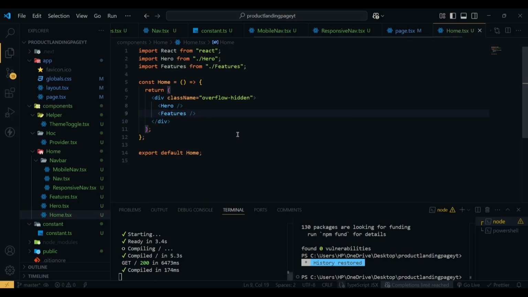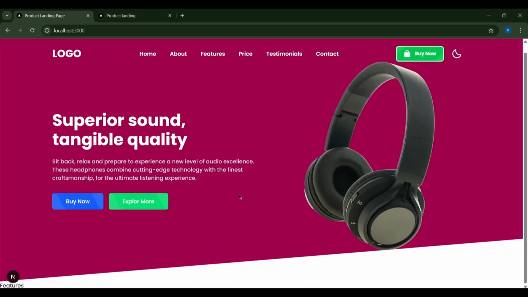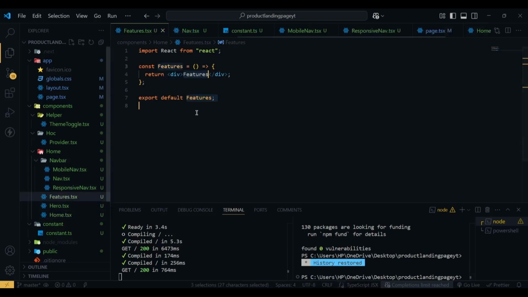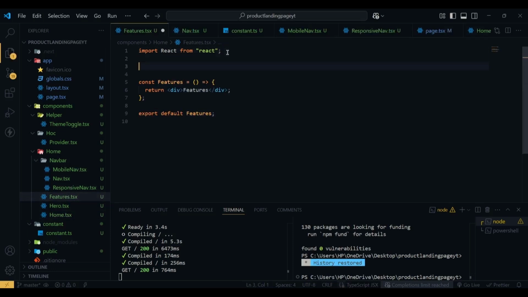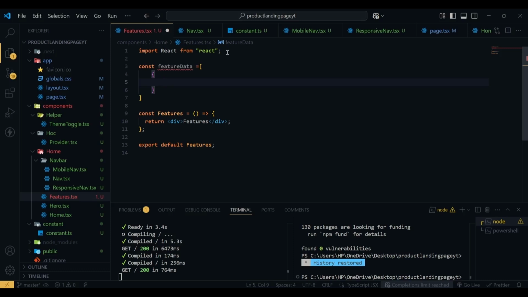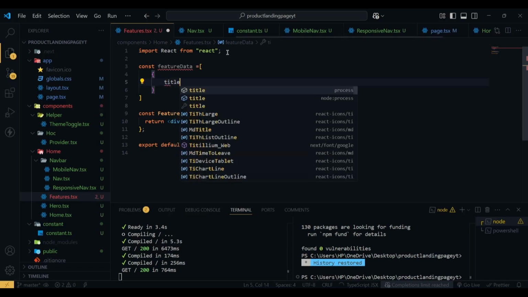That's it. Now if I hit save and go to our project, here you can see we have our text features. Next, I'm going to prepare some static data for our features. So let's go to the features, and here I'm going to create a constant feature data, which will be an array of objects, and the object will contain a title.